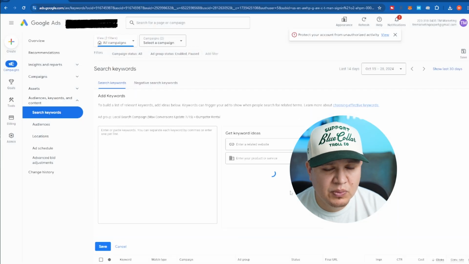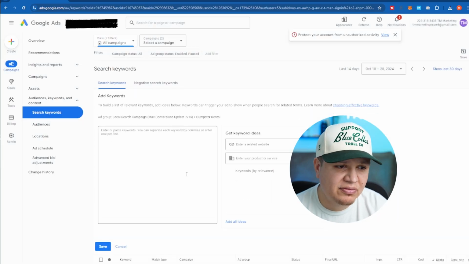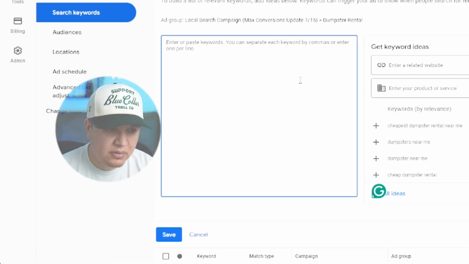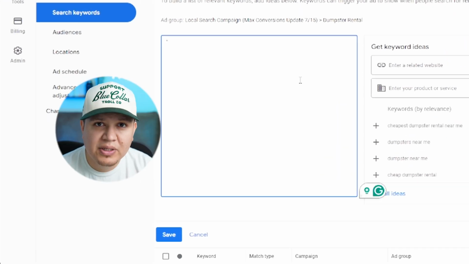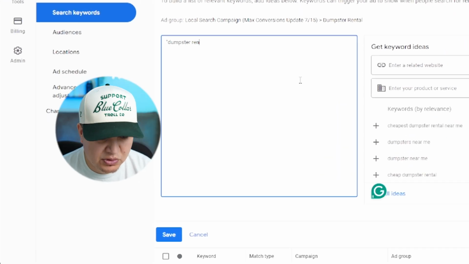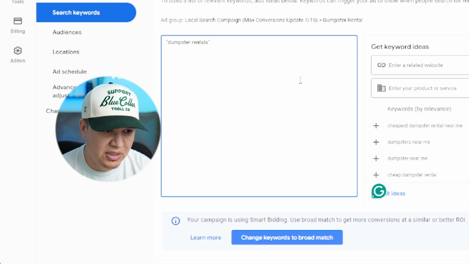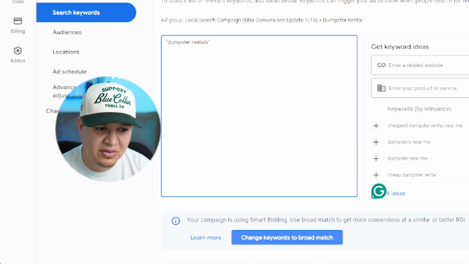And then we're going to be greeted with this box, and this is how you add a phrase match keyword. You would add these quotes, and then you would write dumpster rental, and then quotes at the end of it. And then you would click save. And that would add this keyword to your ad group.